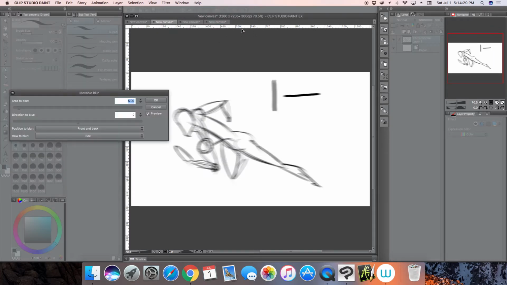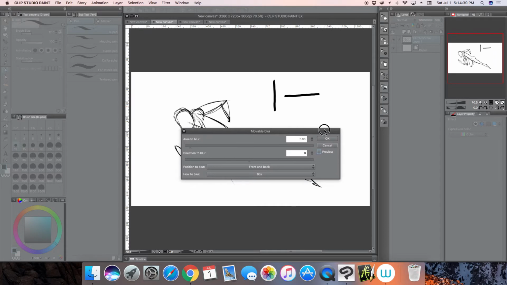Another blur tool is this one, where it's a motion blur. So here I drew a man running, and I also drew some lines here so you can see the angles.